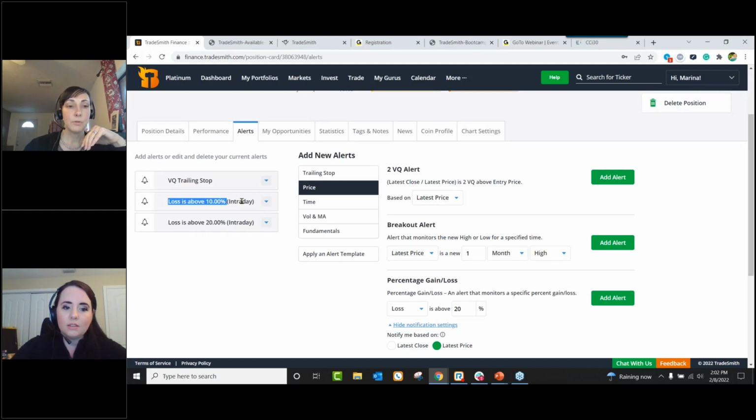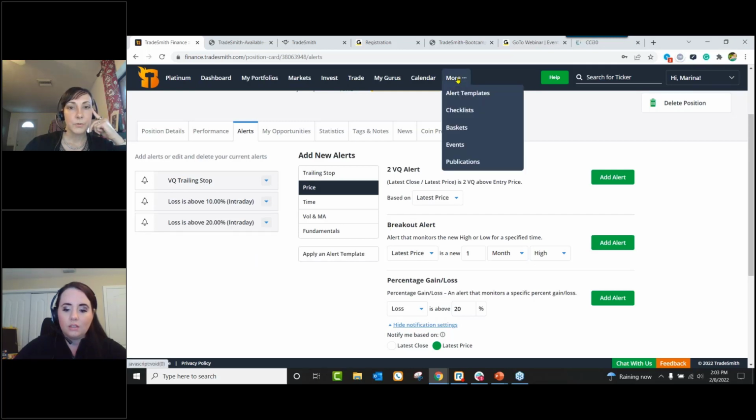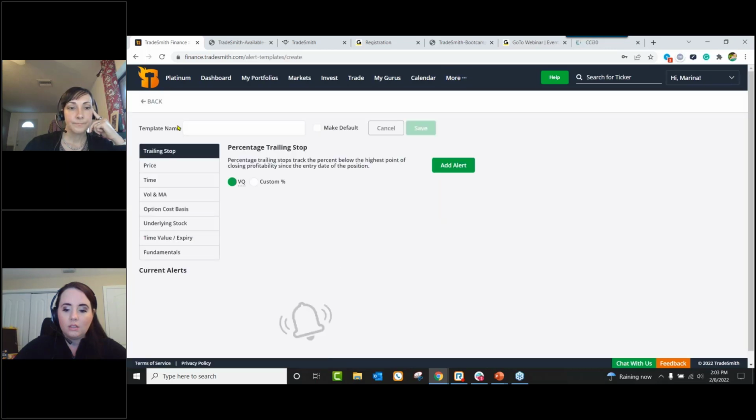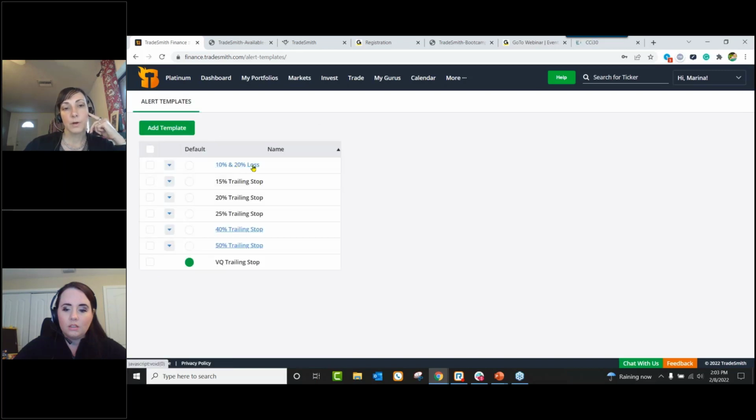If the 10% triggers, I'm going to receive an alert. If price continues to drop and then I have a 20% loss, then I'm going to get an alert. The template just consolidates this as one, but you're still only alerted when the 10% triggers, and then when the 20% triggers, you'll be alerted. So I can go to alert templates and have it as one, so I don't have to create two separate alerts. Does that make sense, folks? It's just a way to make it a two for one, like a two for one special instead of creating separate alerts.